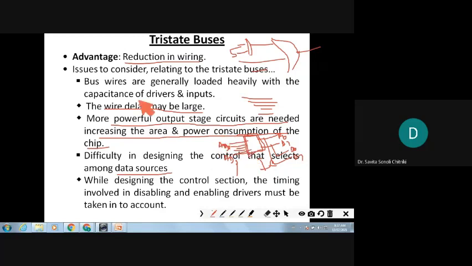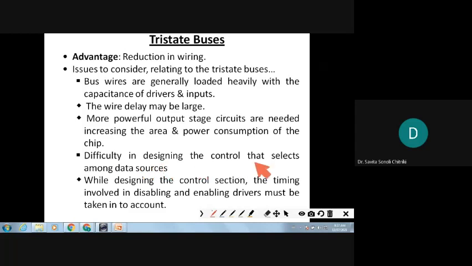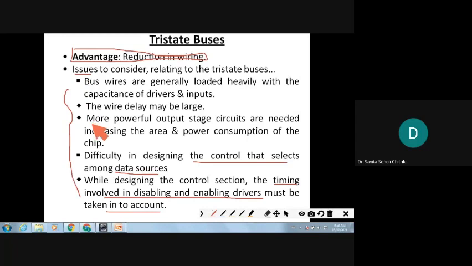Every time we are studying the advantages, we have to decide what the pros and cons are. So that is why, difficulty in designing the control that selects among the data sources is also very important. While designing the control section, the timing involved in disabling and enabling the drivers must be taken into account. So this is also very important. No doubt one advantage for us is reduction in wiring, but these are the other issues you have to take care of while designing.